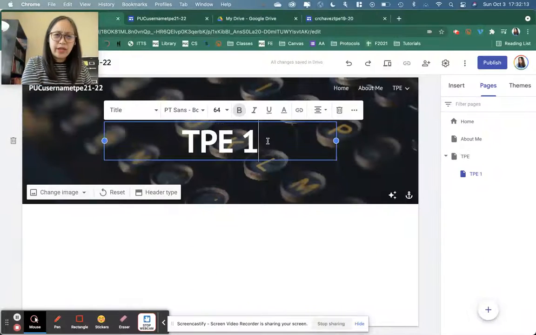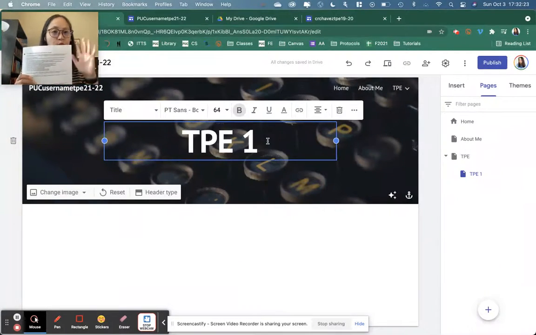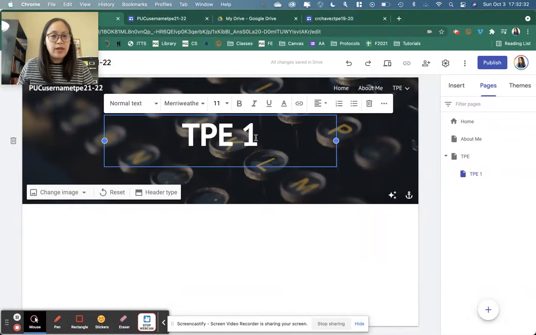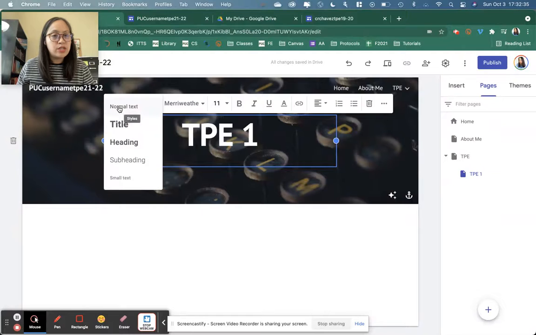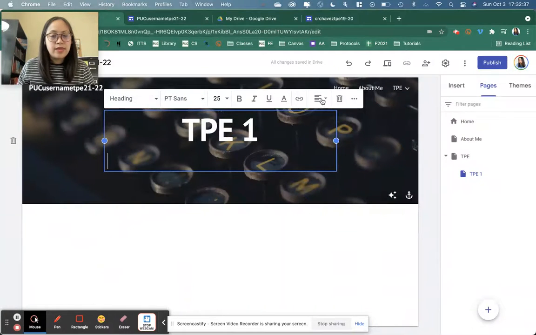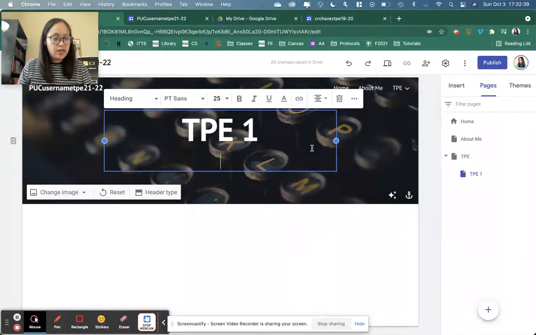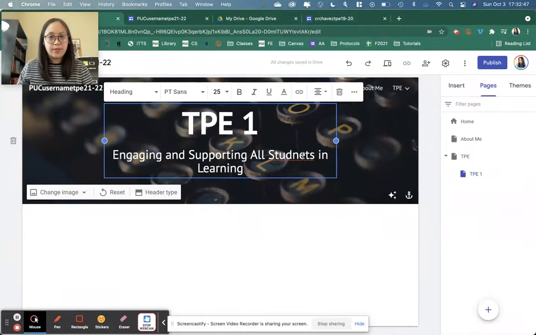So make sure you have this available and handy when you're filling in your TPE pages. But for now, all you need is just the standards for each TPE 1 through 7. The first one, TPE 1, is titled Engaging and Supporting All Students in Learning. So hit enter. What I like to do is change the text to a heading and then align center and then write Engaging and Supporting All Students in Learning.